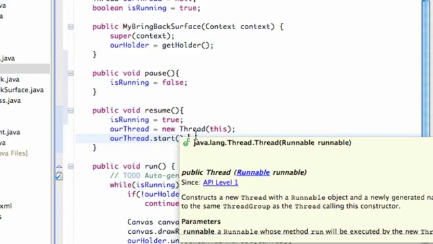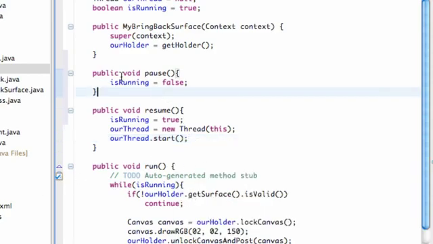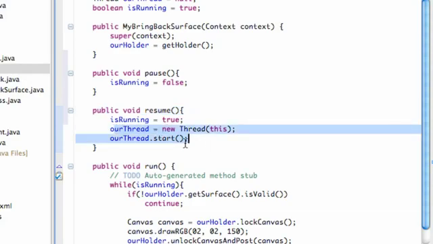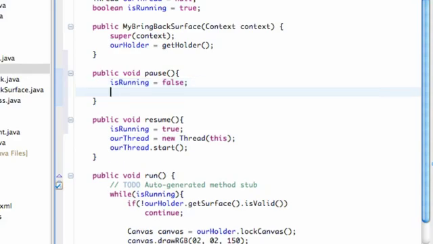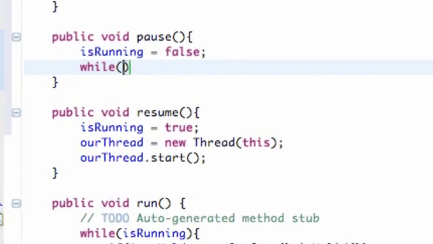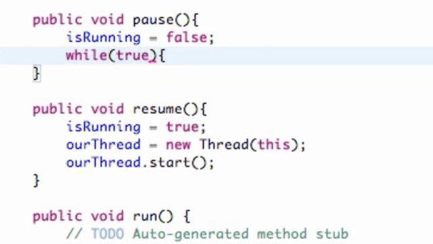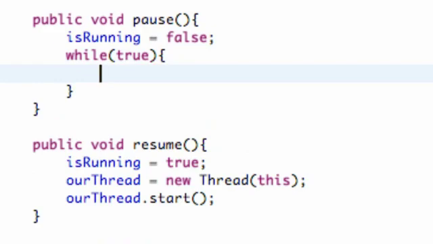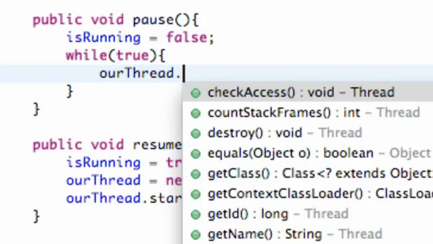Now the only other thing we want our onPause to do is destroy our thread. We're going to have it stop running, and because when our onResume happens, it's going to create a new thread for us. So within this onPause, we're just going to destroy the currently running thread. We're going to create a while loop, and we're just going to say true. So this is definitely going to be true. And what we need to do is set up our thread, which is called our thread, and we're going to use a method called join.